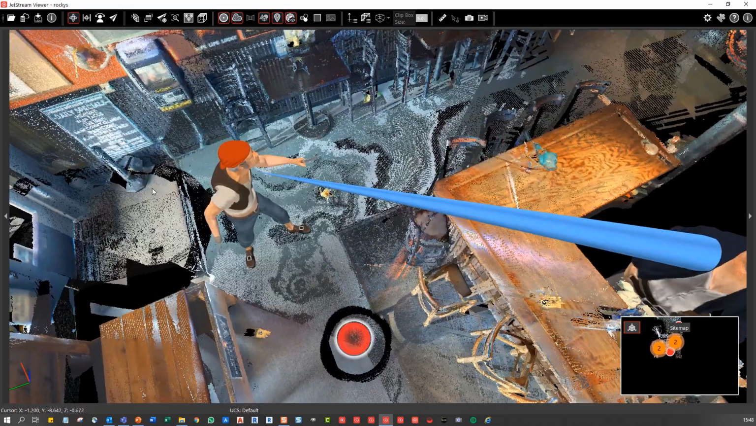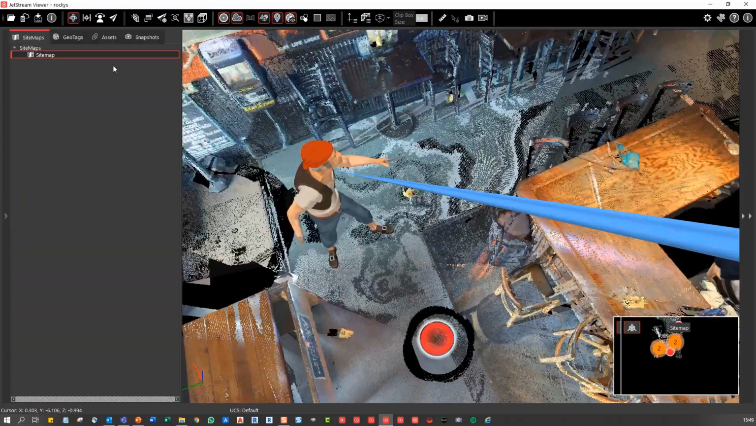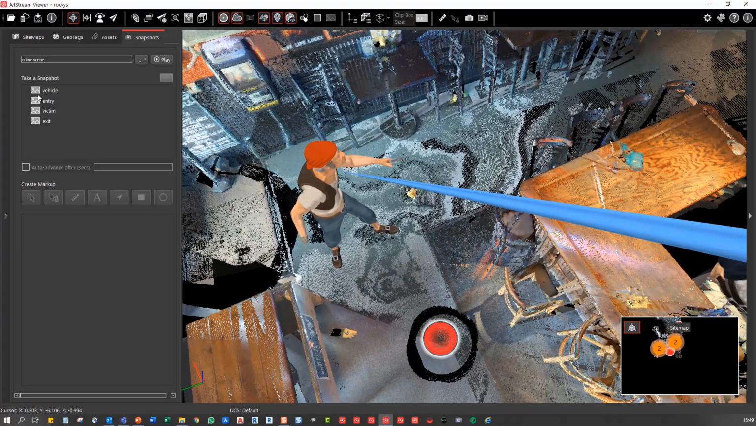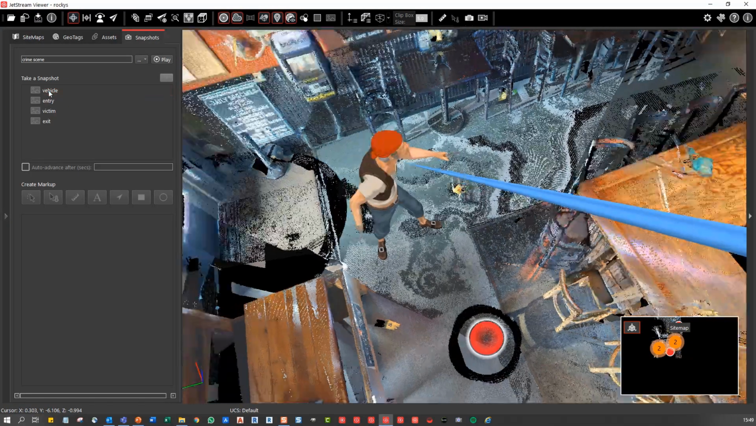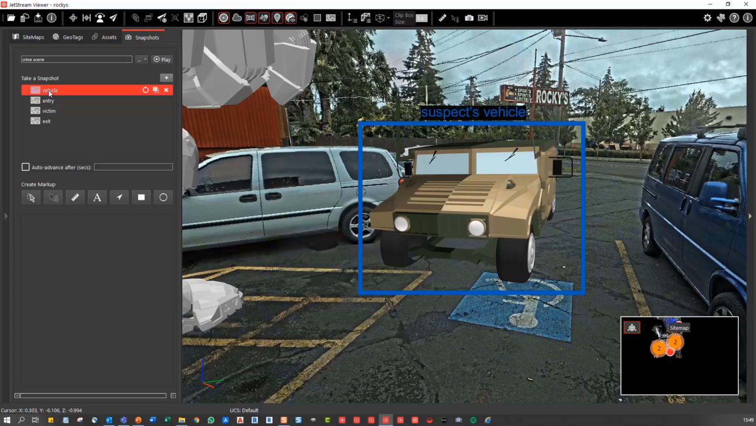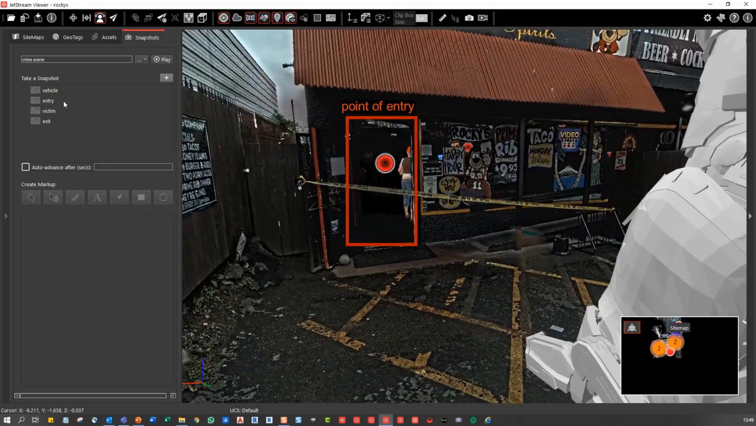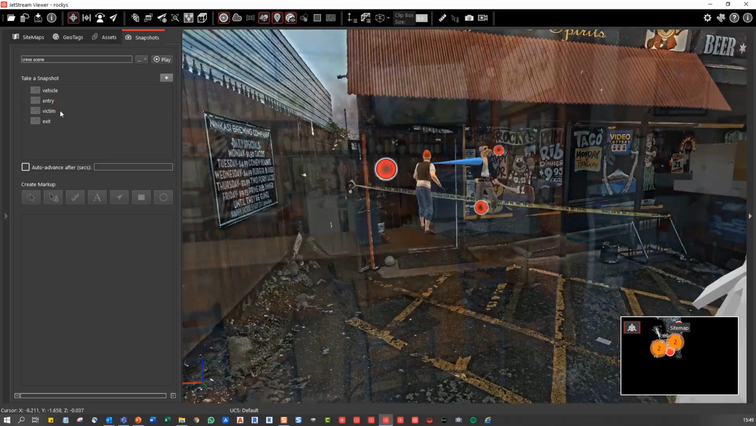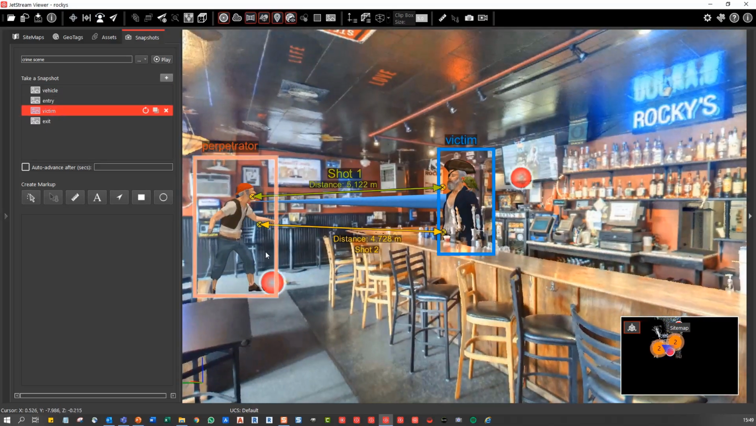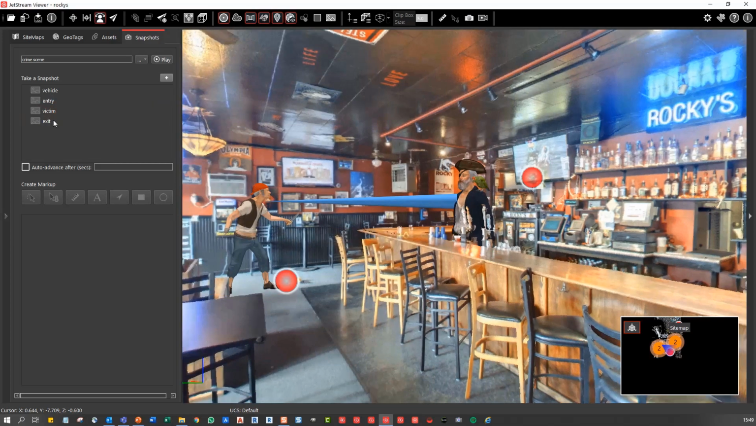Now what I am going to do from this example is jump to the snapshots, and we'll look at this in detail later, but you can see we've got some snapshots. So I can jump to the vehicle, which is a basic Humvee model with a texture outside. Look at the entry point for the crime. We can look at the victim and the scenario. Then what you can notice from this is the occlusion. So actually the models sit perfectly within the point cloud, and then we've got the exit.